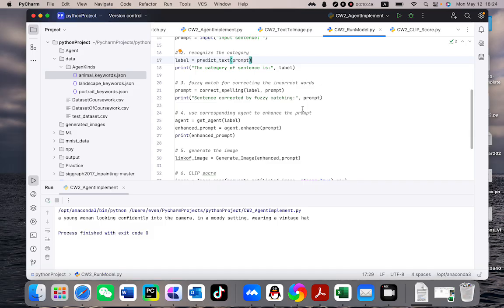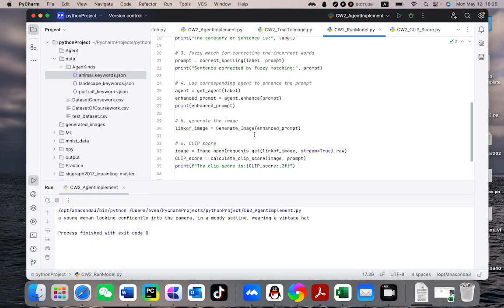Third is fuzzy match for correcting the incorrect words. And fourth is using the corresponding agent to enhance the prompt. So if it recognizes portrait, it will use the portrait agent to enhance the sentence which you input. Then it generates the image, using the API to generate the image. And the final step is the CLIP score. It will provide the CLIP score and show the quality of the image.